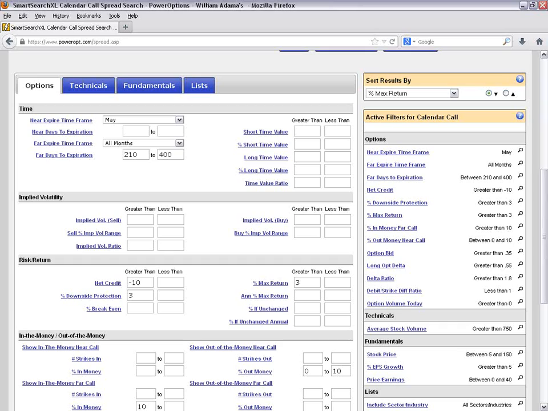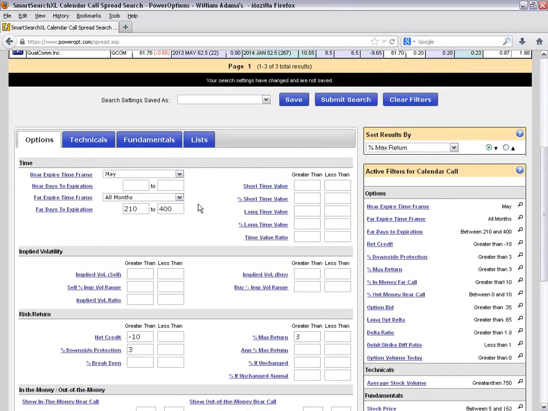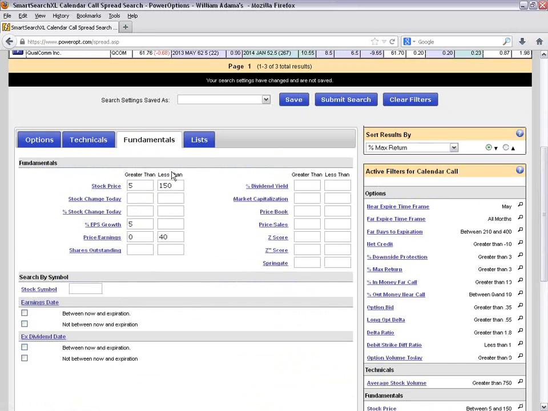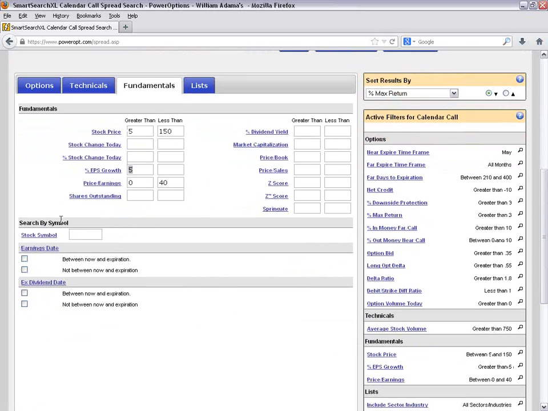Okay, Michelle asks, how do I enter not between now and expiration? Well, if you already have that on one of your saved searches, it's still there. But what we're going to do now is that would be under the fundamentals for the stock. The fundamentals are typically things that are reported to the SEC: earnings per share growth we talked about, price to earnings, calculated shares outstanding, market cap, price to book, price to sales, and so forth. And then down below in our fundamentals, your earnings date, between now and expiration, and not between now and expiration, so I just checked that box.